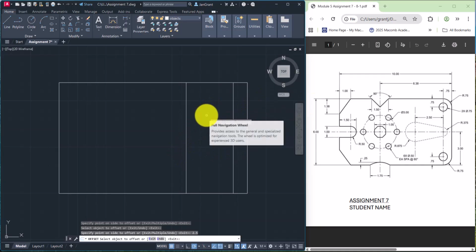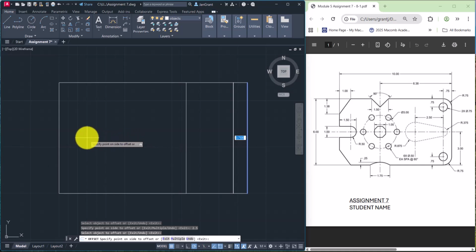And we might as well get the 6.38, so we'll pick that original line, the one on the far right, as the object to offset. Pull your mouse to the left and type in 6.38 and enter. See, now we have all of those. Now, this whole thing is 6, and we do have a dimension that's 3.